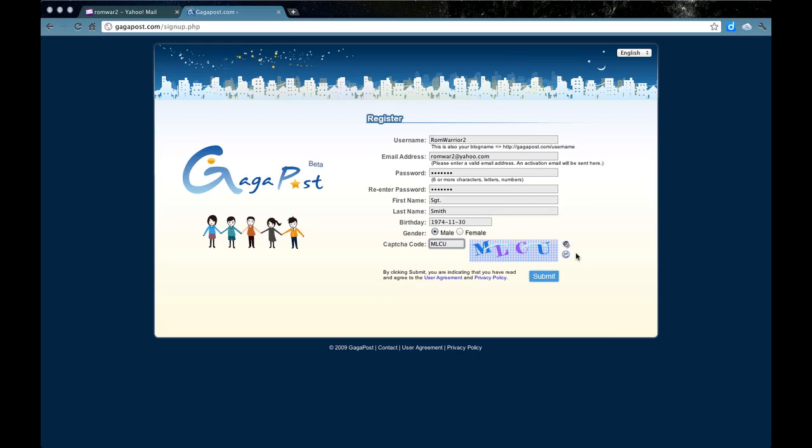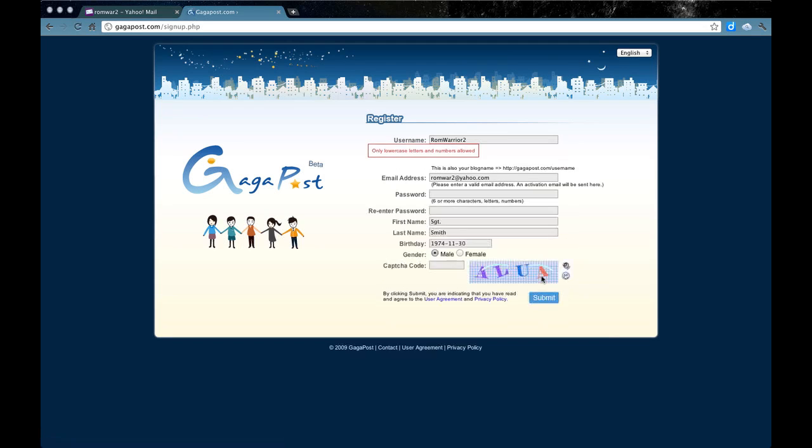And if you can't read the captcha code, you can actually have it reload it and give you another one, or ask it to say it out loud. If I've got everything right, it'll be fine. In this case, it says that I need to do only lowercase letters and numbers, so I'm going to change my caps in this set. Replace my password. And try that captcha code again.